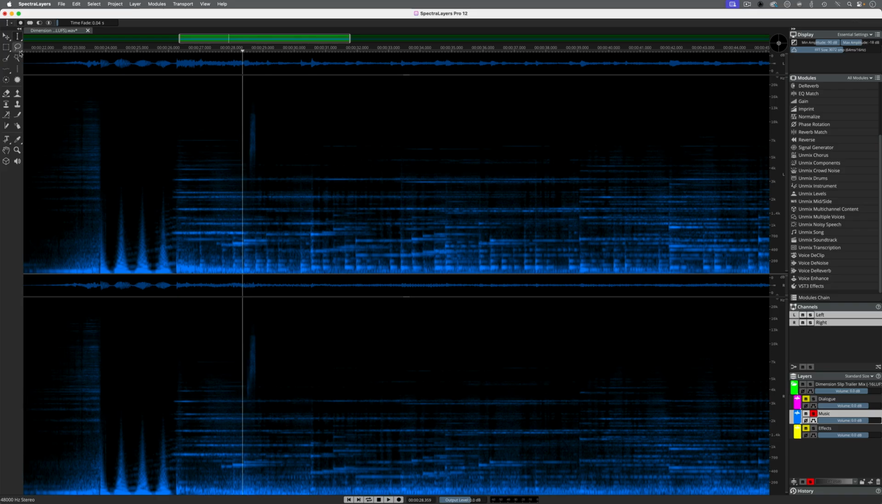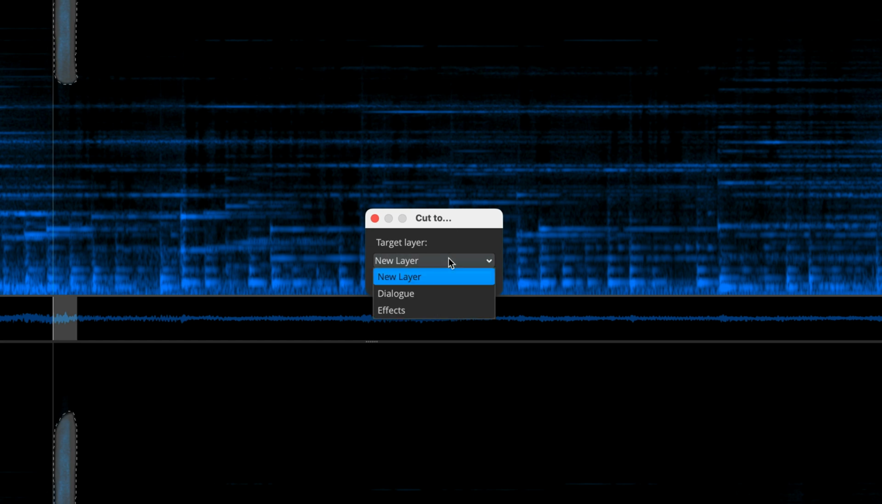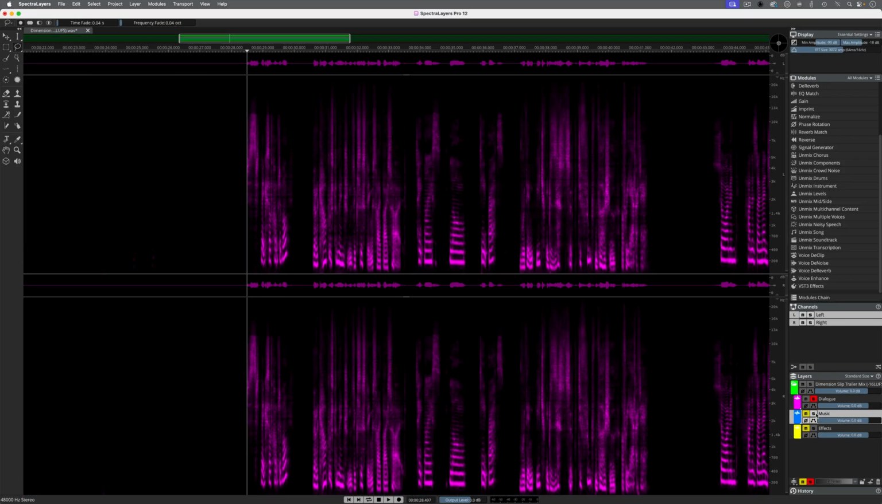I'll choose the lasso selection tool and draw around this. This makes the selection across both channels by default, which is good in this case. Now, I can play that in isolation. To move this to the dialogue layer, I'll do Shift Command X, and under target layer, I'll choose dialogue. Now, moving over to that layer, it's in its rightful place.